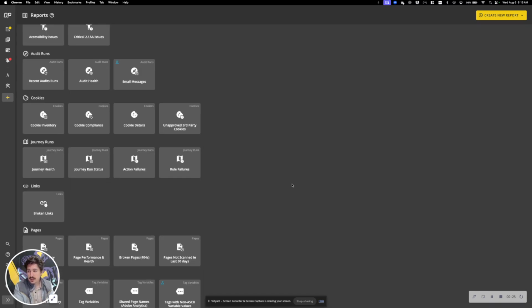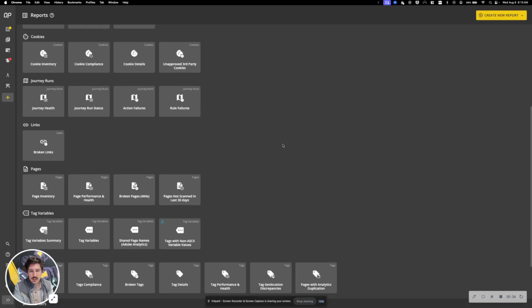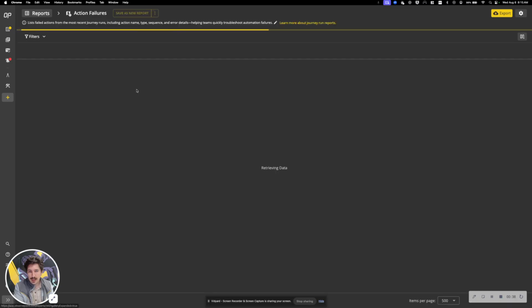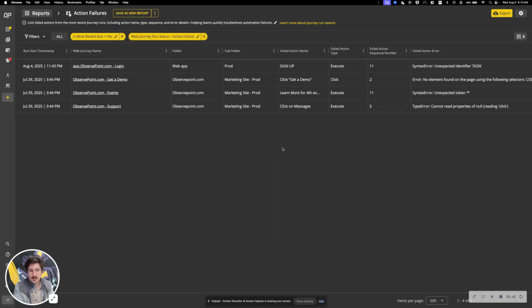The first one that we're going to cover is what we'll call a journey maintenance report, or action failures. Under templates in journeys, you will see, under the journey runs reports, the template action failures. And what this is doing is giving us the necessary information to understand what journeys have failed in the automation, in the execution of the actions, on the most recent run.